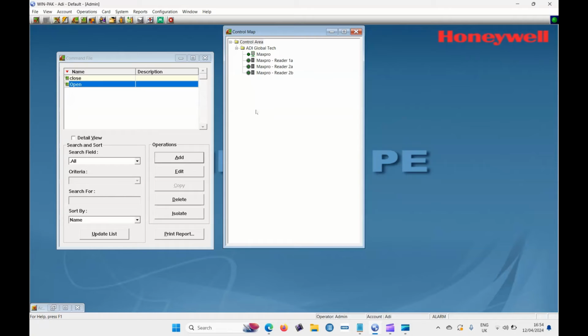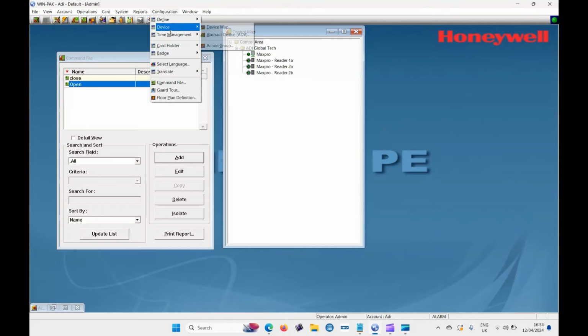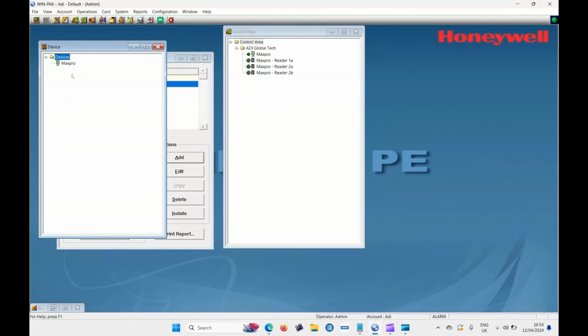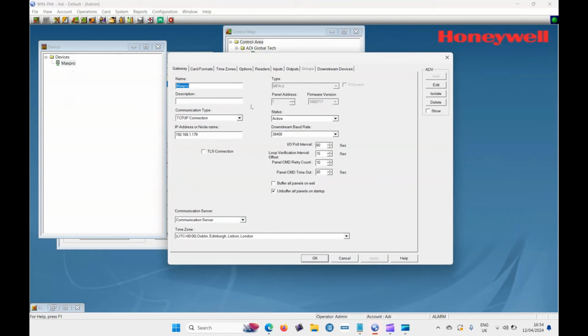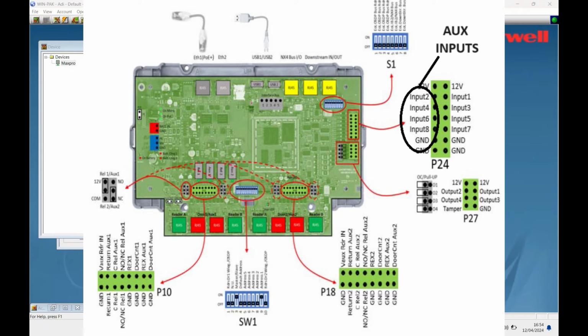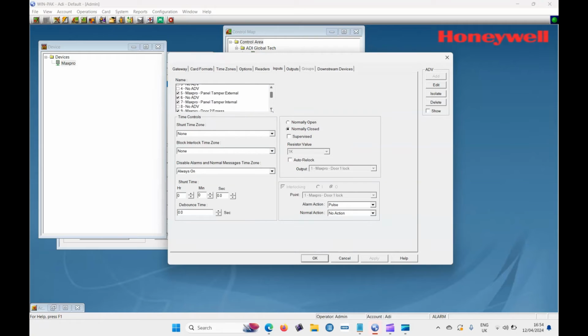So we know the command's working, we know the file's working. What we need to do now is apply the input rule to the system. How do we get that input to run that file? So again, configuration, this time device map. There's our single controller. Double click on that. Go to inputs. Now I'm using input auxiliary 2, and I happen to know it's either 13 or 14. I'm guessing it's 14. Let's go there.